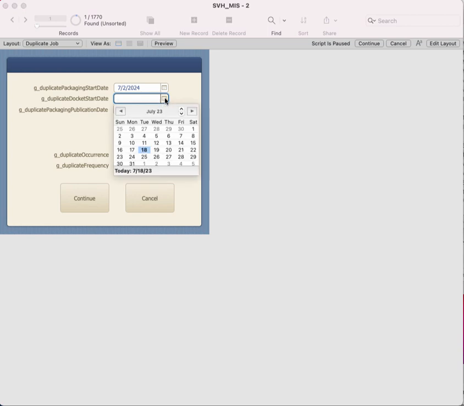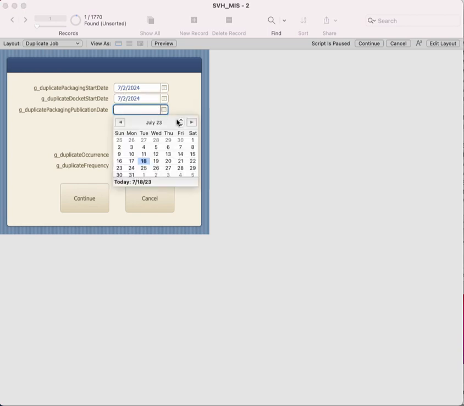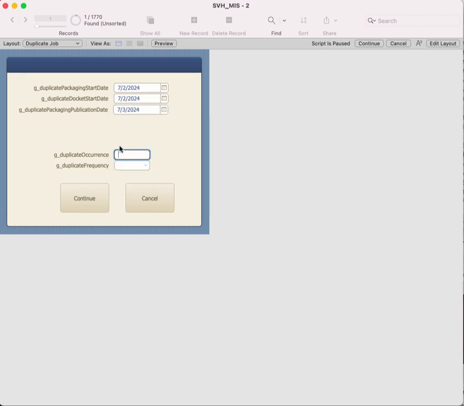Same with the docket. This is the press run. So I'll go to July 2nd. And we'll say that the publication is July 3rd. That's fine, a day after. Now here's where you have some freedoms, and like I said, I'll show you some different ones. But the occurrence is how many times do you want to duplicate this job?